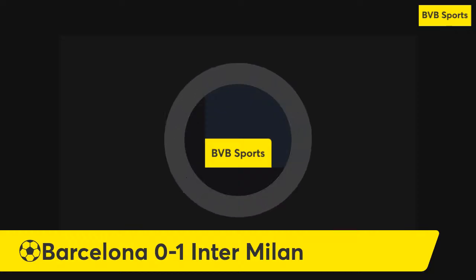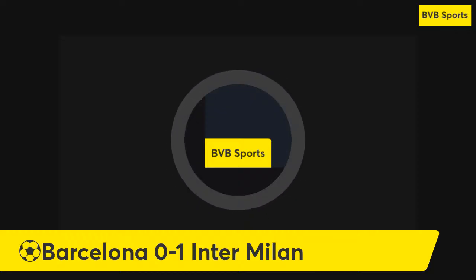Barcelona with possession. Pass on to Jules Kounde. Jules Kounde onto Lamine Yamal. Wrexham on the right. Yamal with a pass forward. Block from Federico Di Marco and out of play. Throw to Barcelona. Wrexham on the right.